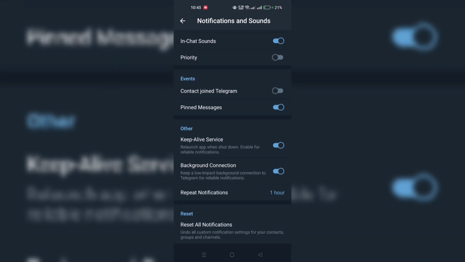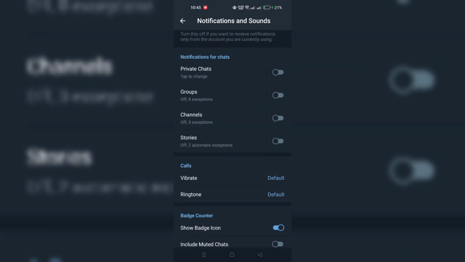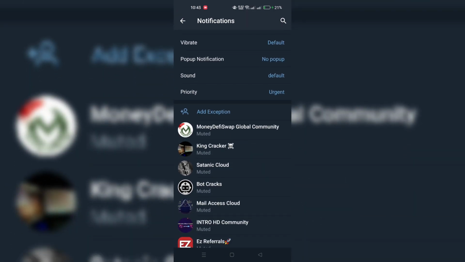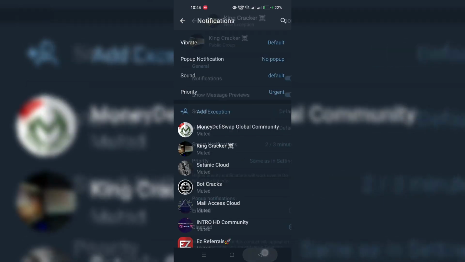To add an exception on just one group or chat, go to Settings, Notifications, and tap on Add an Exception. Choose the contact and customize their notification settings.